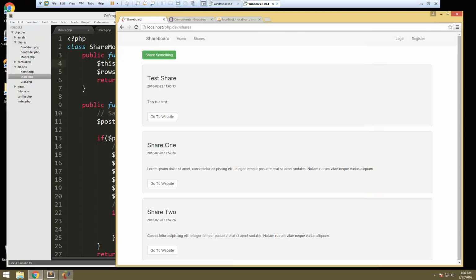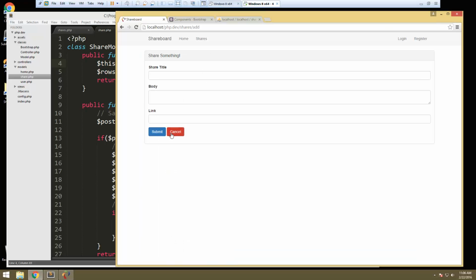Okay. So I think we're good as far as the shares goes. We can read them, we can add them. Now the next thing that we need to work on is login and authentication and registration, because we don't want the user to be able to go to this page and submit a share unless they're logged in. All right, so we'll get to that in the next video.